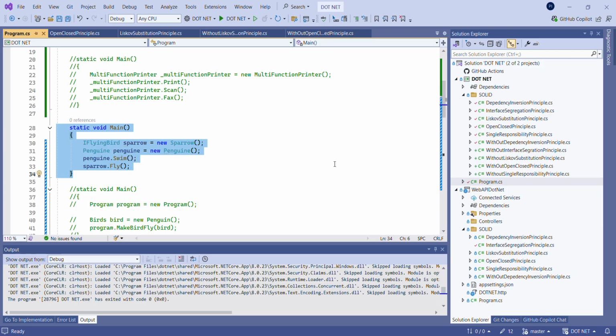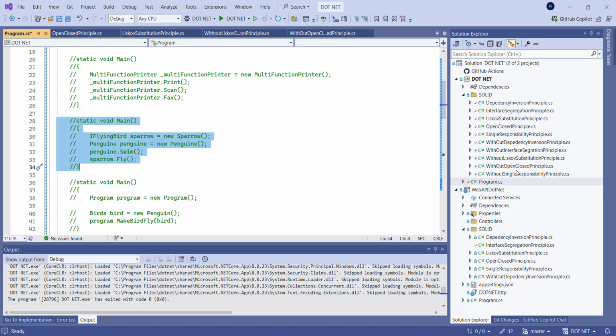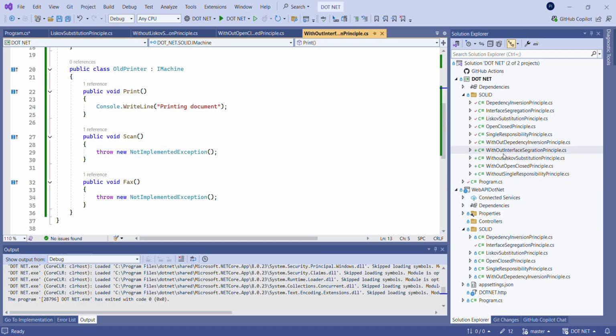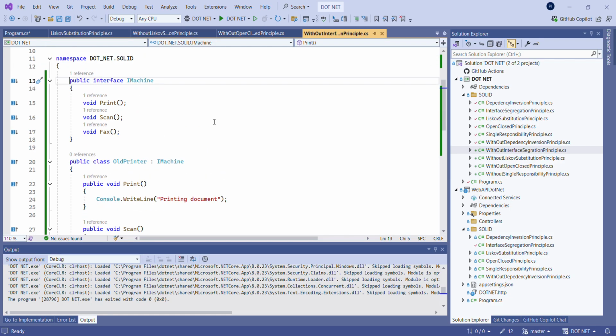So this is the LSP principle. Now let's go for the interface segregation principle quickly. Let us see how a class looks without applying the interface segregation principle. So we got a class that is AllPrinter. We are implementing IMachine. IMachine has three methods, that is print, scan, and fax.